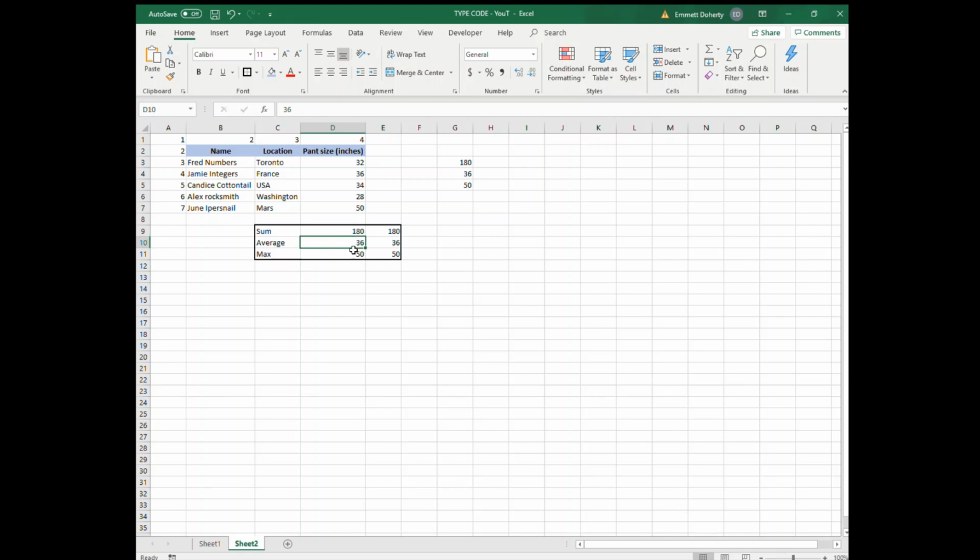All right, so here we go. It's all done. Everything seems to be working properly. Our worksheet has our check, has our formula. And yes, June Ypres snail still has a 50-inch waist.